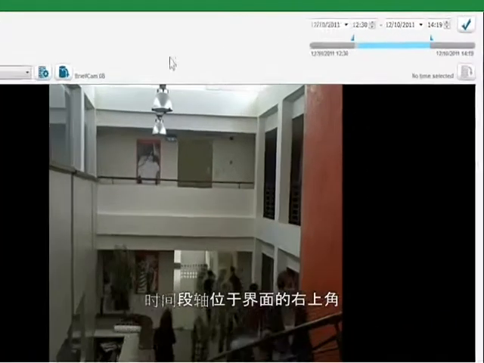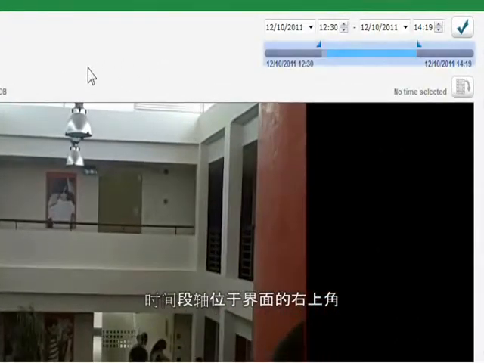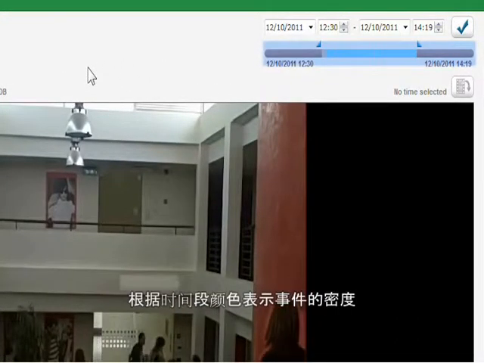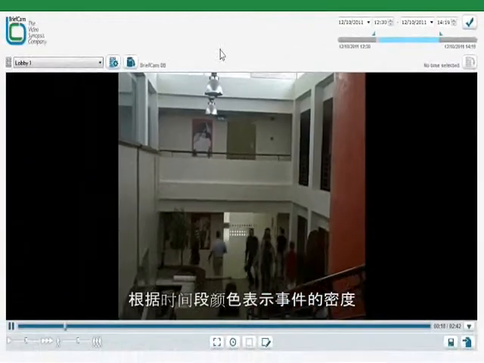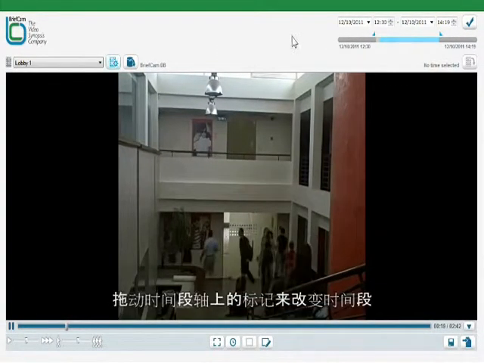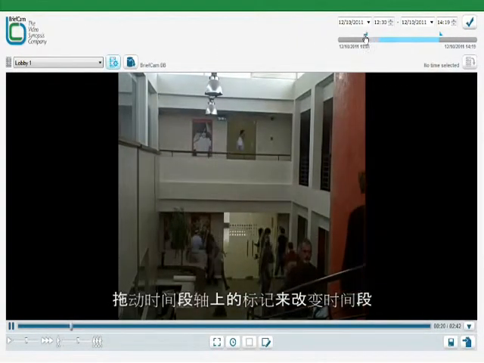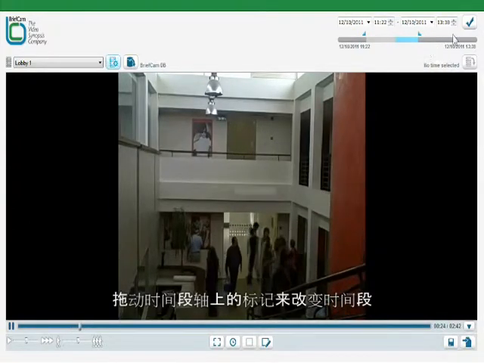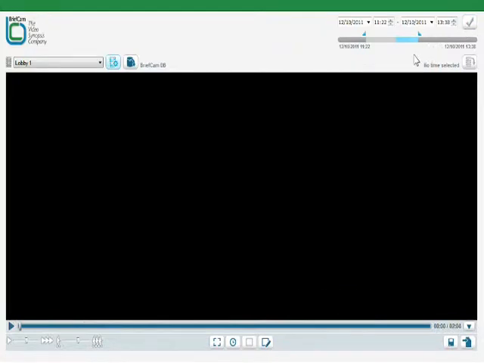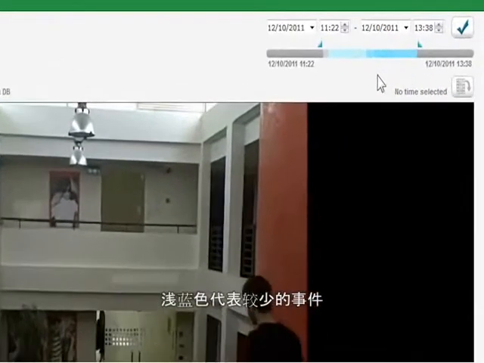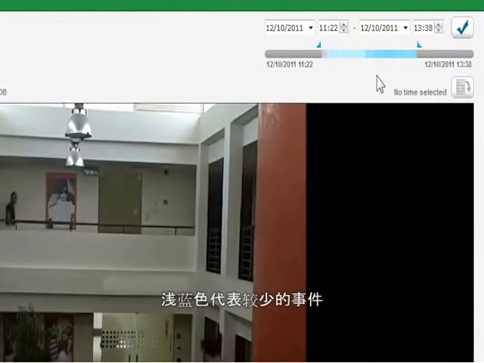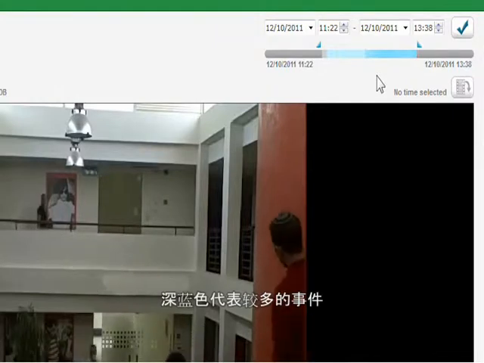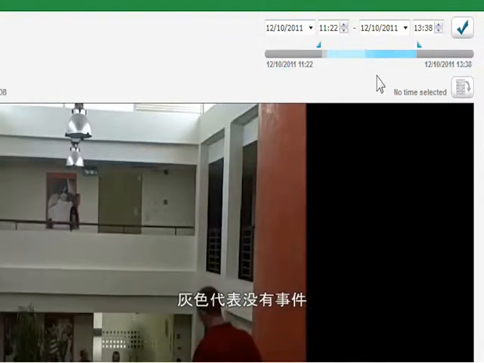The timeline bar is located at the upper right-hand side of the screen. It presents event density over time. To change the time frame, drag the timeline bar markers to the desired time frame and click Apply. Light blue equals fewer events. Dark blue means more events. Gray means no events.